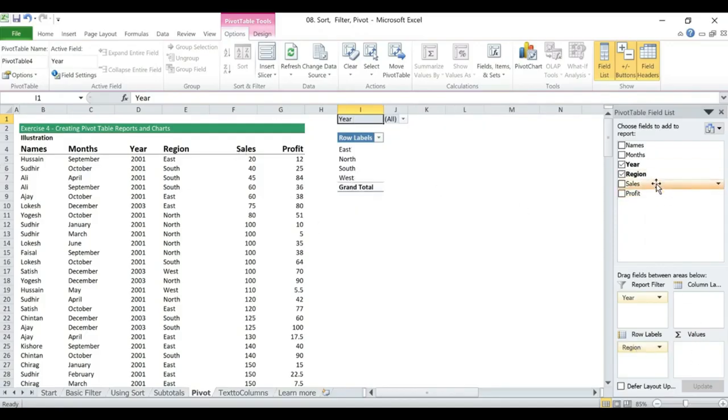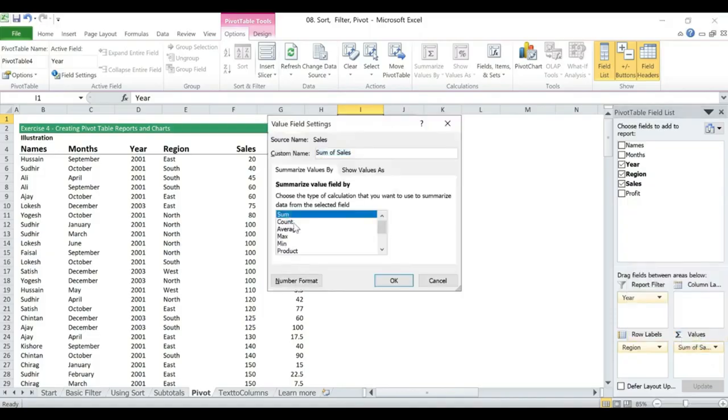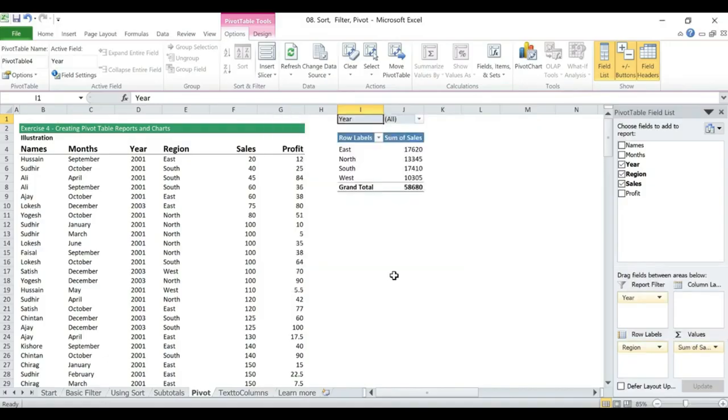And let's say we want the sales total. So in the values, we'll put sales. Now here Sum is automatically selected. If not, you can select Value Field Settings and select Sum from here. Similarly, you can also use count, average, min, max, whatever functions you want to use. So if you see, we have got our answer.